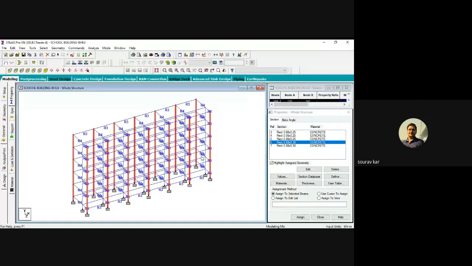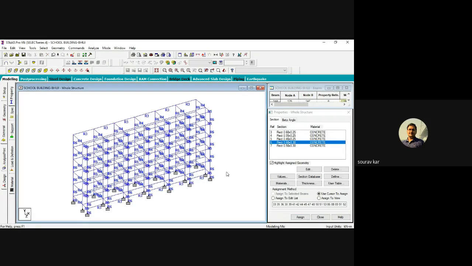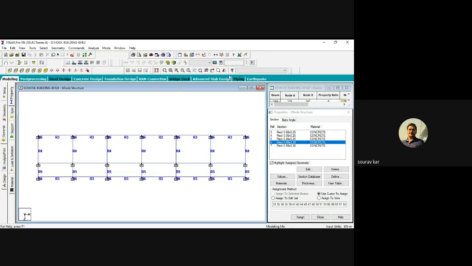Okay. So we have selected all the columns which are along the 5 meter span and I have very properly selected. So we will assign now. Yes, done.